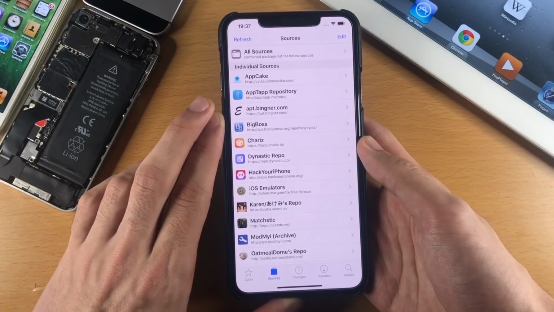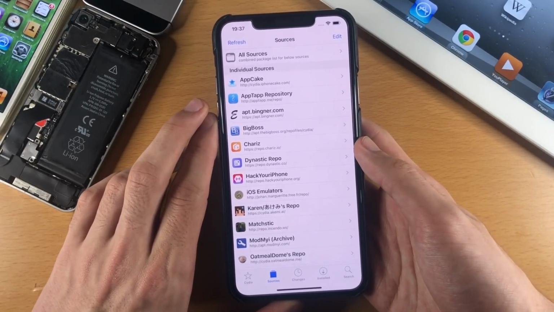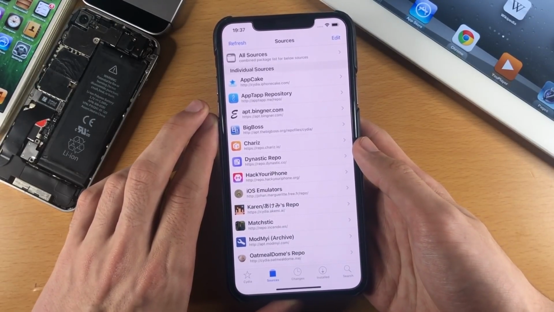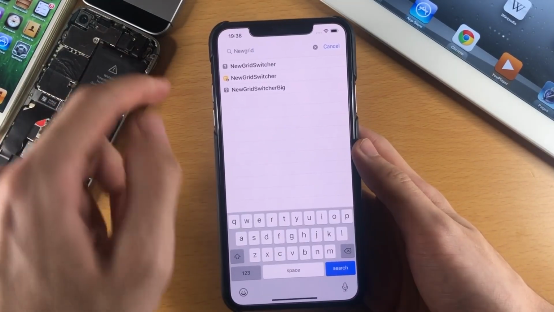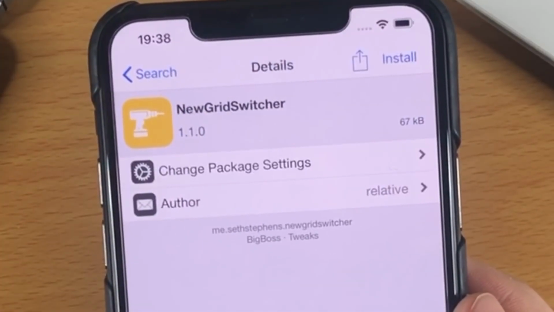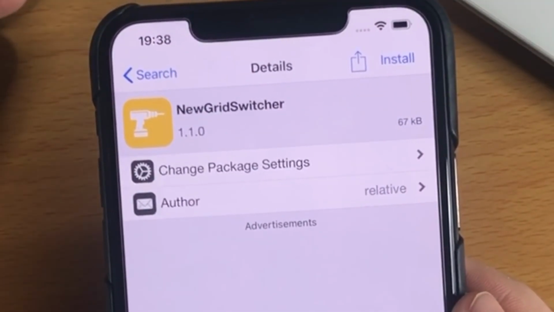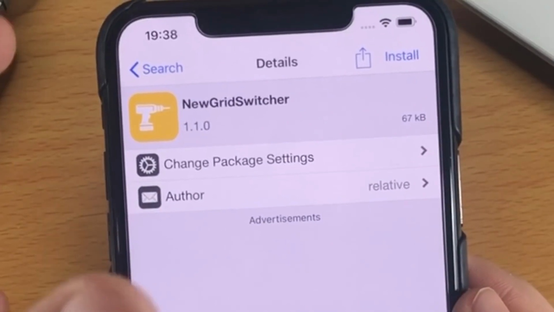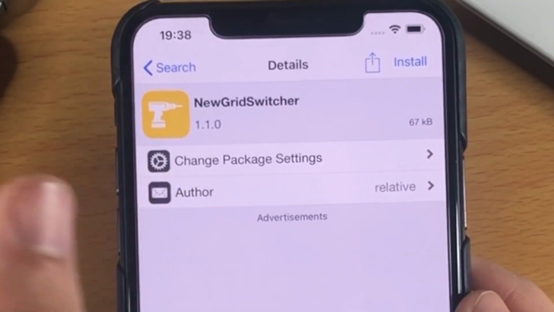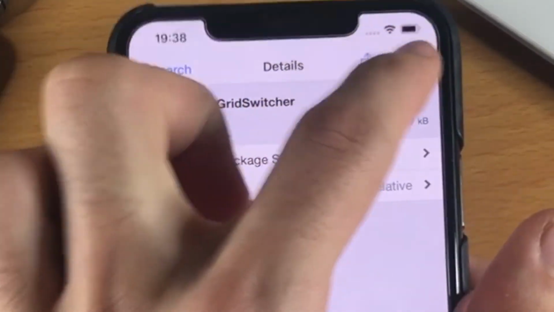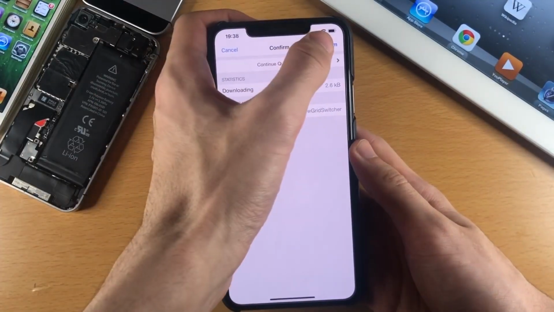Now let's test how long it takes to download a jailbreak tweak. If you want to download your tweaks, you don't want to wait 21 years, right? So we're going to be downloading New Grid Switcher. Essentially, I'm going to download it from Cydia, then I'm going to delete it. Then I'm going to download it again on the next package manager, and I'll have them all side by side. So I'm going to do 3, 2.